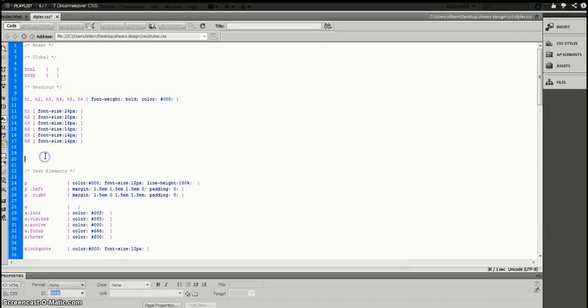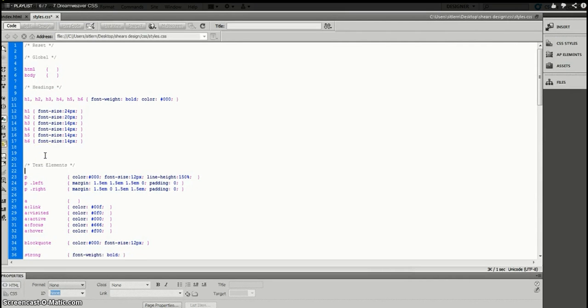The next thing that you're going to do down here is type in different text elements. We're going to work on the text elements for this particular style sheet. You're going to talk about the paragraph tag. You're going to style that. You're going to style a paragraph left and a paragraph right. This EM is an attribute which refers to italics.